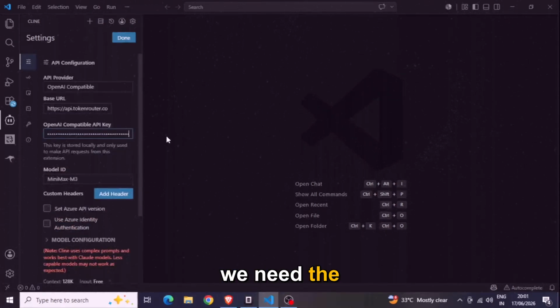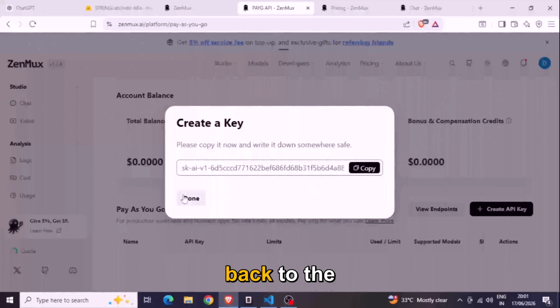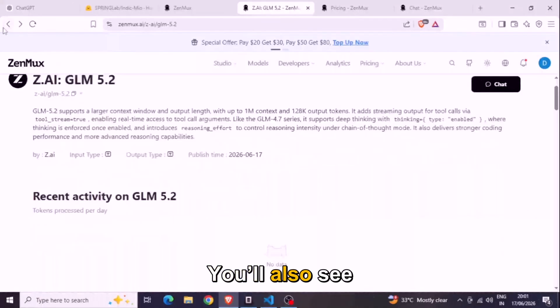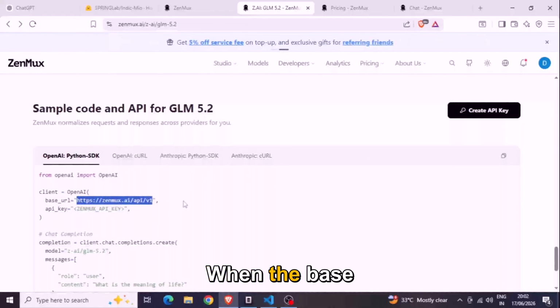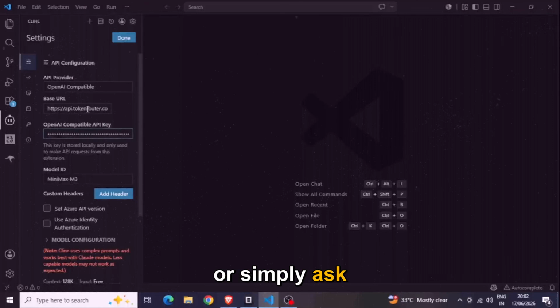And then we need the base URL. So we'll come back to the base URL. You'll also see the base URL right down here. So here's our base URL in the OpenAI SDK. When the base URL is shared, you can check it this way, or simply ask ChatGPT for help too. Right here, we'll paste in our base URL.